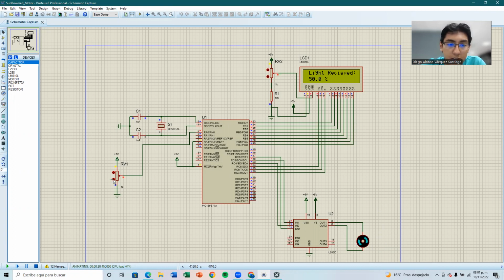So if I keep on going down the light received, we're going to see that it's going to be slower. For example, that is at 20% and it's going really slow. But if I go to 10%, it's really, really slow compared, for example, to the 100%. We can see that if we max it out again, the motor goes fast again. So with this, we can prove that our code and simulation are working correctly.